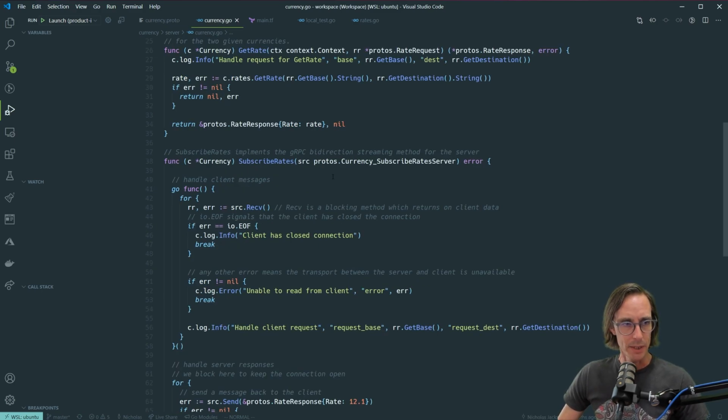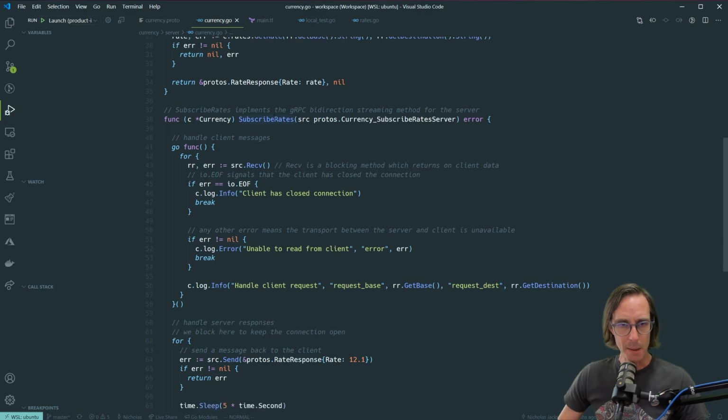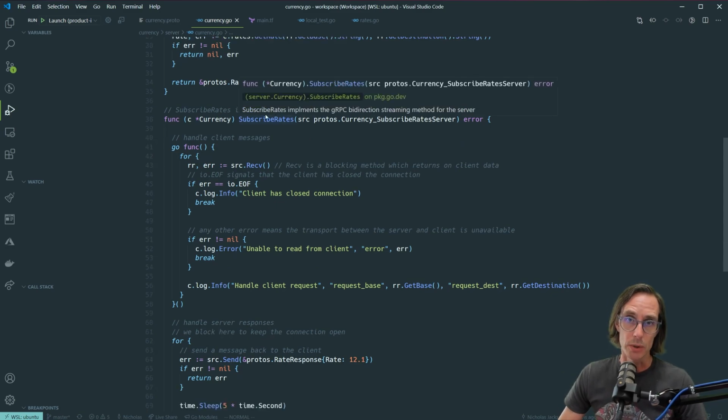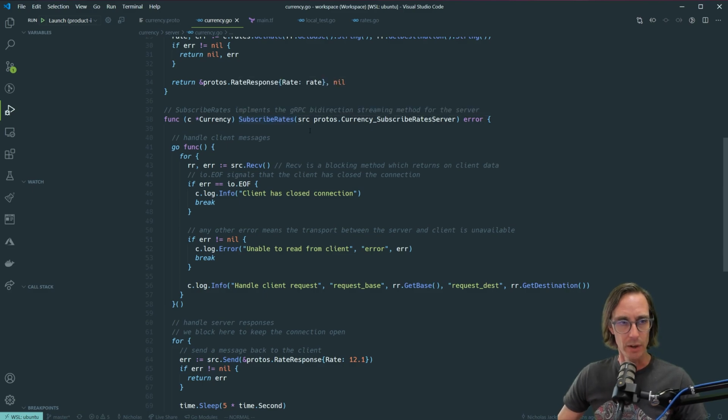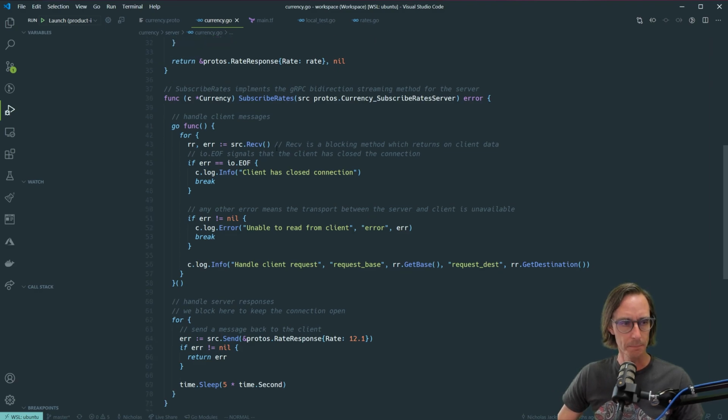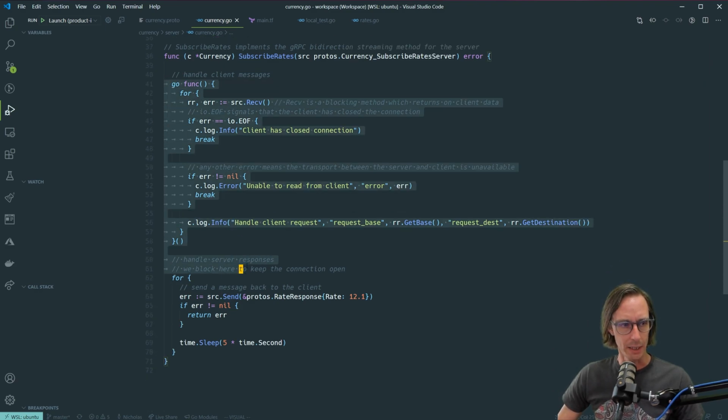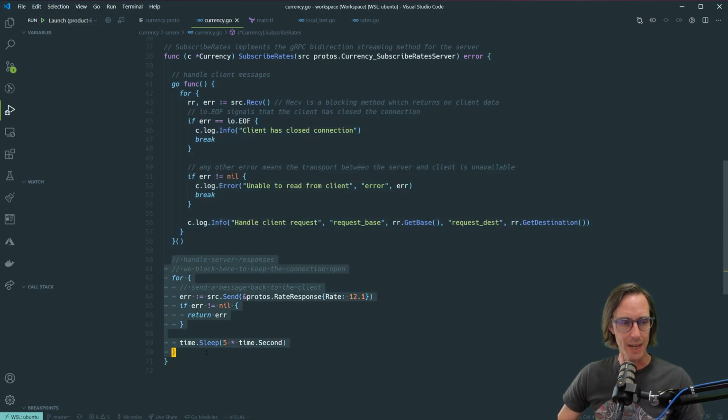So we implemented this, and in the subscribe rates handler, what we said was that this is different from a standard unary handler in that it shouldn't exit for as long as the connection is open. So what we actually have in this is two blocks. We have a block for handling the messages from the client, and we have a block for sending messages back to the server. So this is set up like this.